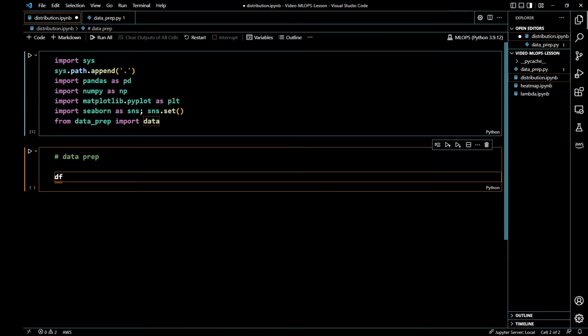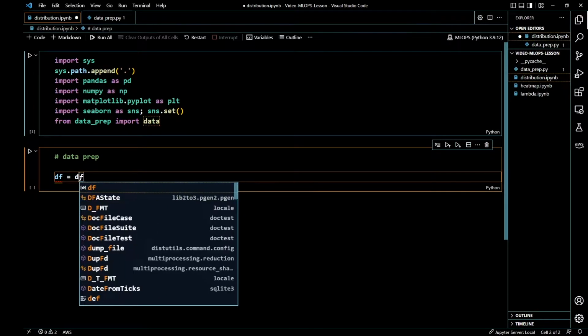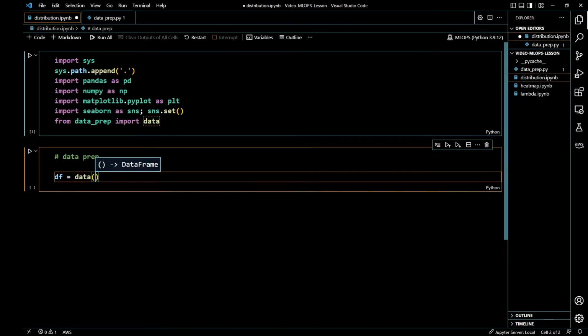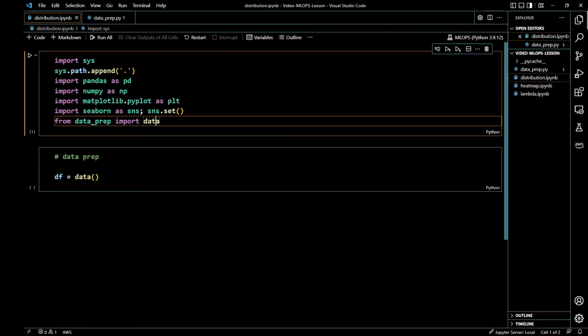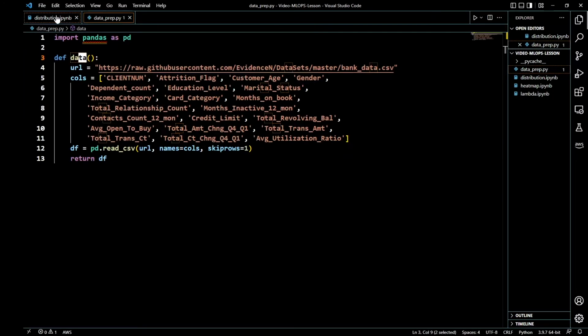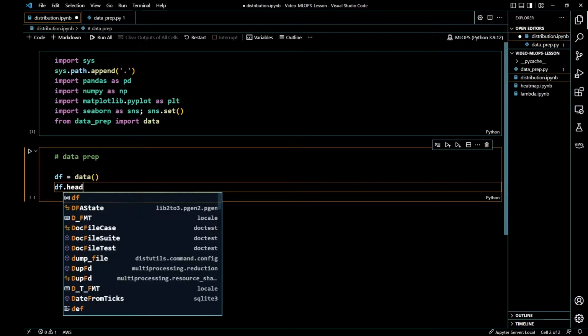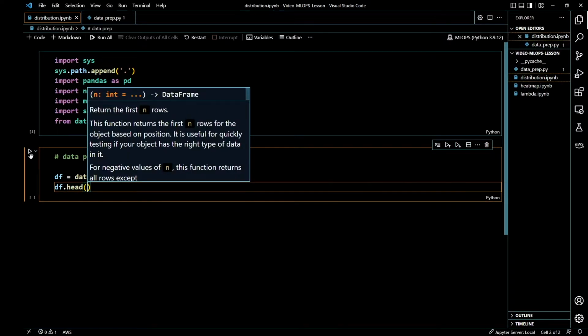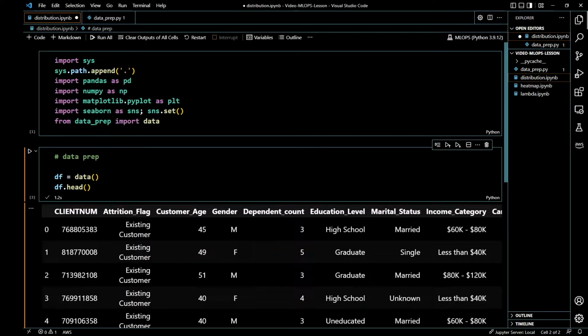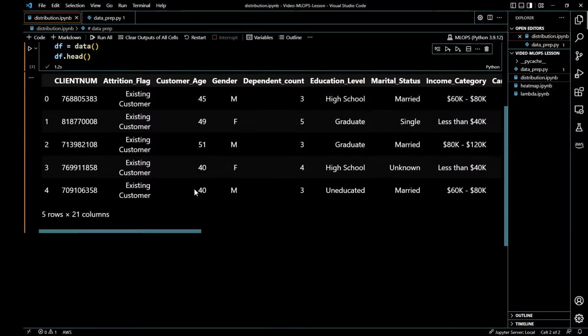So df is equal to data. Basically, I'm saying my data frame is equal to this data that I imported from dataprep.py, and I'm gonna do df.head just to get a preview of the data. And that's what the data looks like.